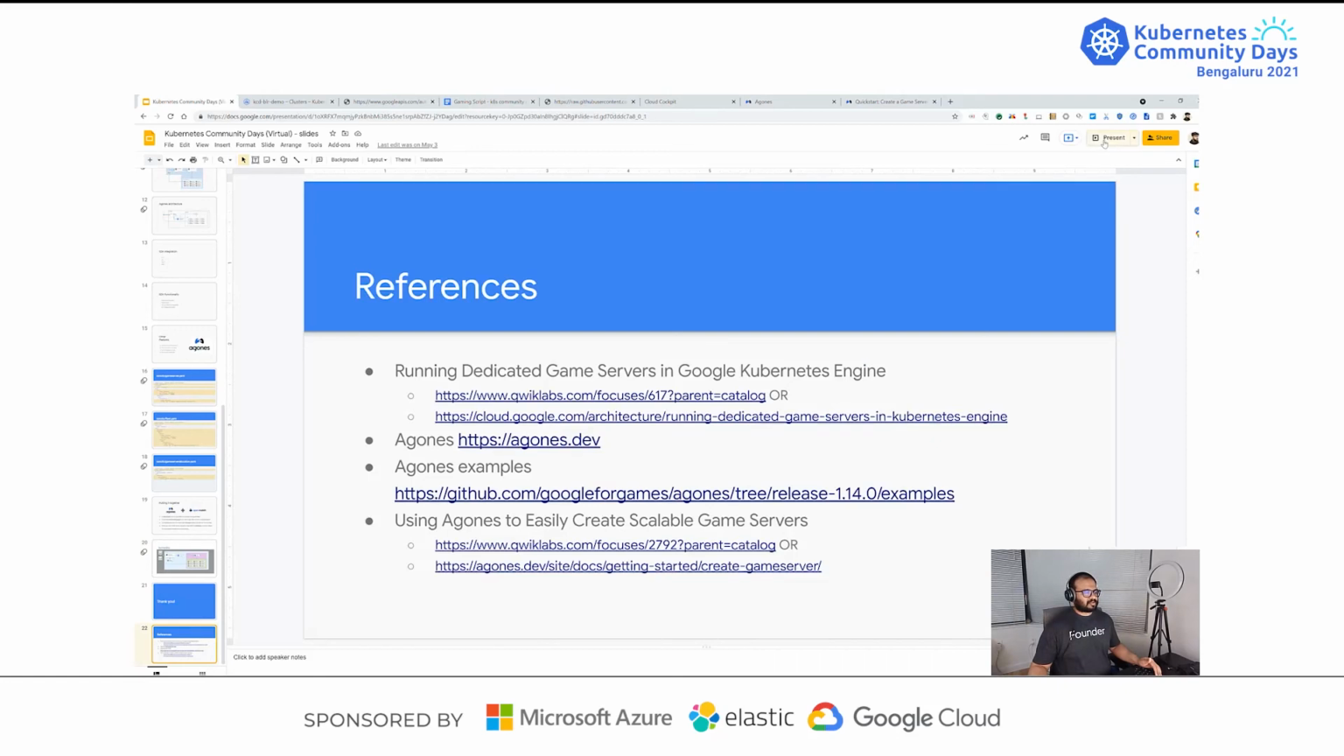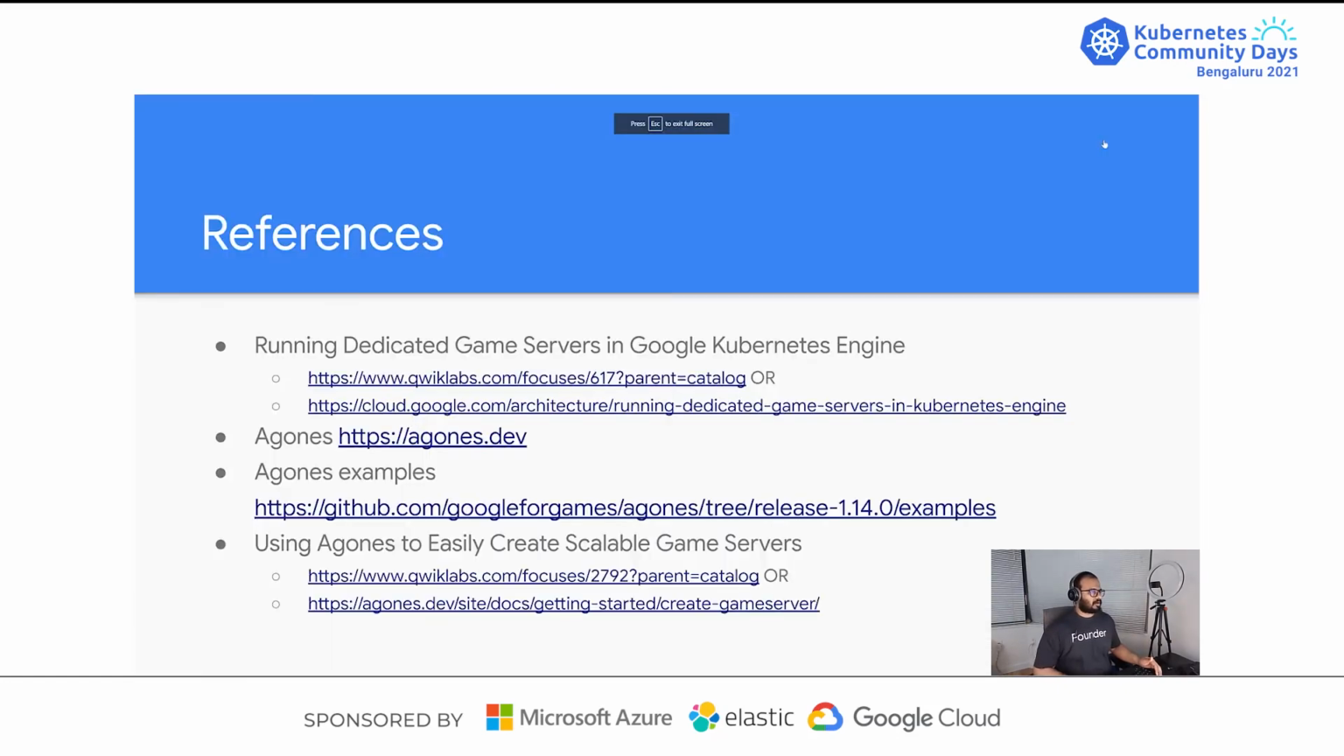There are a couple of references which I wanted to point out. All this information in terms of how you can build a game server is available step by step. Agones.dev will help you to understand more details about the project. And the entire script which I executed as part of this project is in the links shown on the page here.